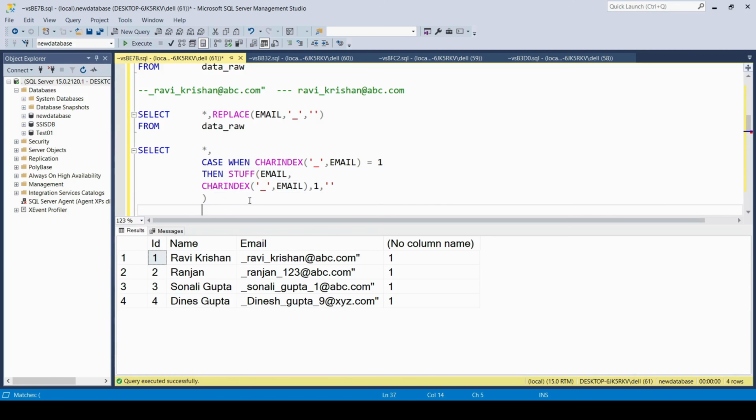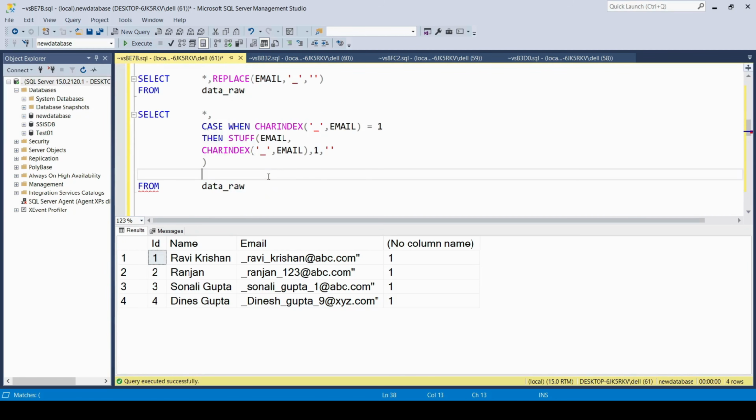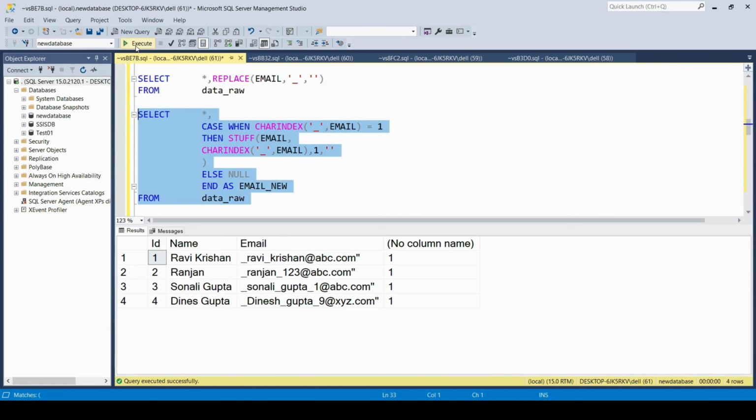So we have to just add this CASE statement also. We can pass ELSE NULL, and just by using AS, we have to give the new column name. We are giving it as email_new. Don't worry if you haven't understood this, I'll explain once more. So let's execute this and see. Yep. So it has removed the underscore if it is present in the first position.